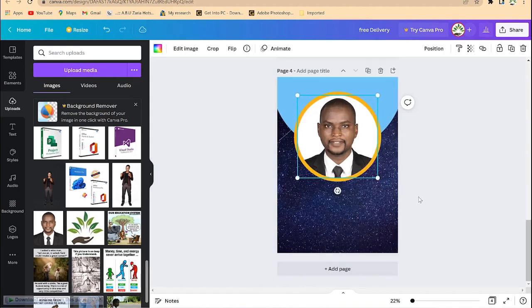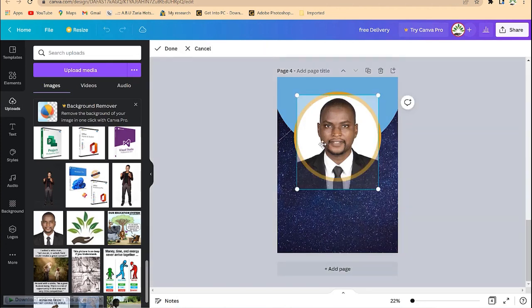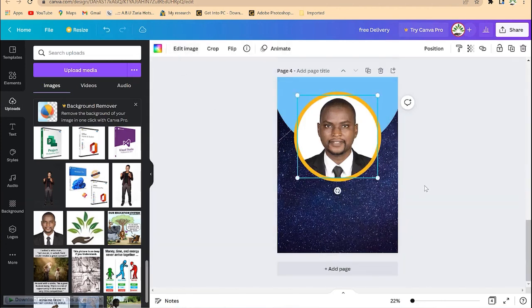So once you click out, you can see it now makes sense completely. So you can double click to do other things, and once you're done, you can click on done or cancel, and you can see now it has fit to what we want. So this is the first part.